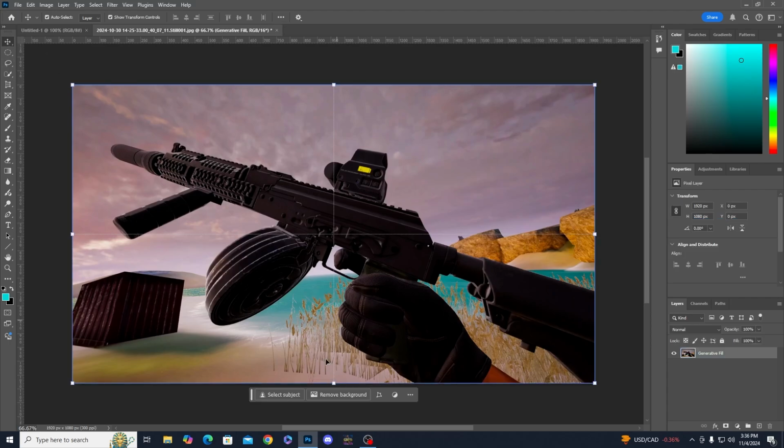So next step is going to be selecting the object, which is in this case the AK. Photoshop does a pretty good job at this, but sometimes we just make a few selections. Other than that, yeah, it did a good job. So we're going to go ahead and copy and paste that, and let's work on the background.